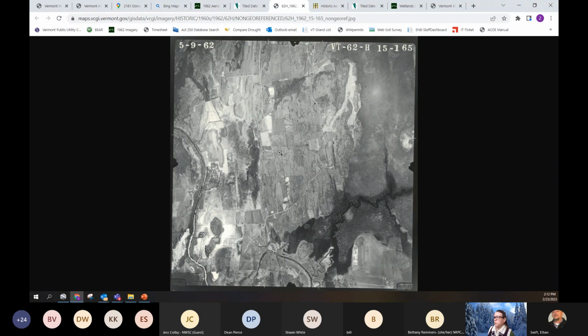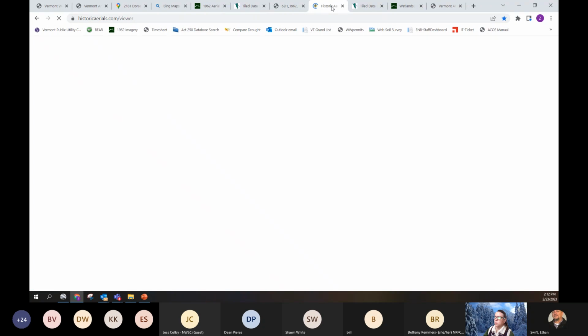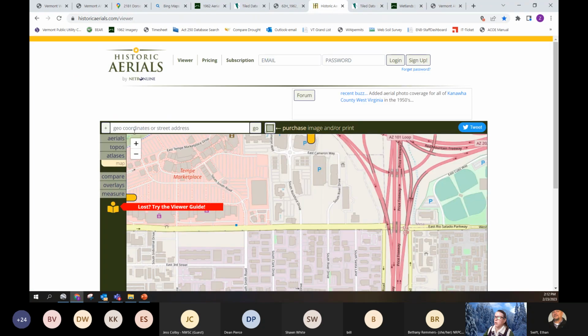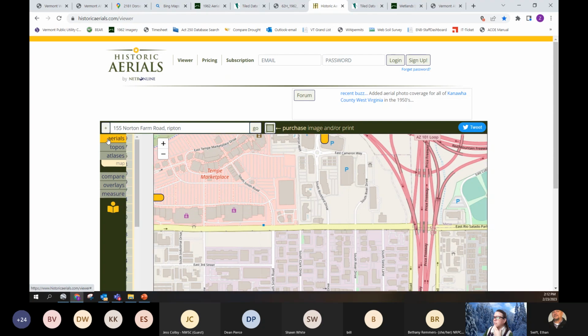So 1962 imagery is always black and white. Clearly you can see where some of the hydrology is, and it's popping out like mad. You can also do that historical aerial where you would put in an address. I'm going to do mine just because I know where it is.